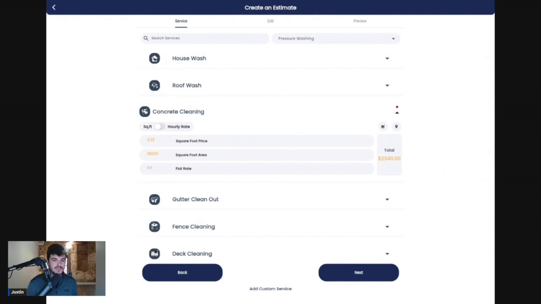Now, one thing to note with regards to quoting commercial jobs, especially when it comes to concrete, sometimes there's huge parking lots. Really, the bigger the parking lot, the more of a discount we give on a square footage rate because we don't want to price ourselves out. We do want to make sure that we're compensated for the work that we're doing, but we don't want to overprice it. Sometimes people will get overzealous with regards to commercial concrete, and that'll prevent them from landing the job. So for this particular job, we're going to do 11 cents a square foot on the 18,000.